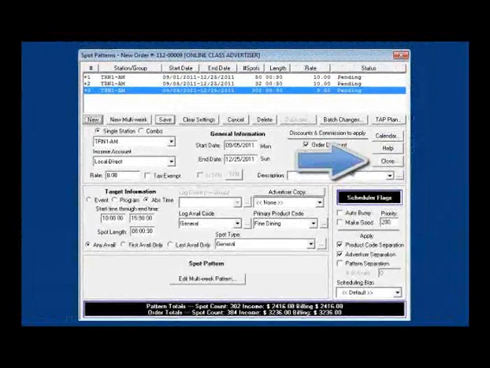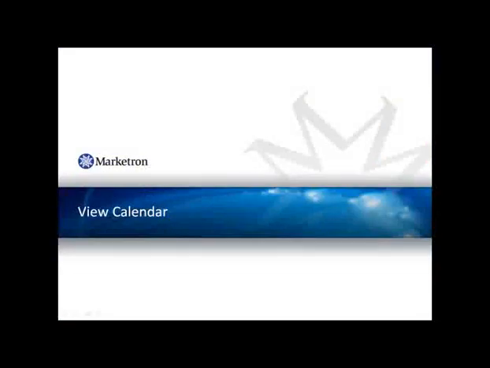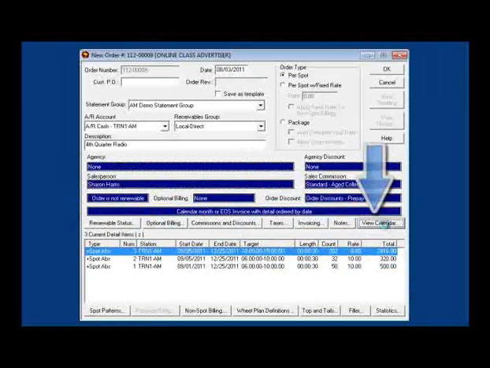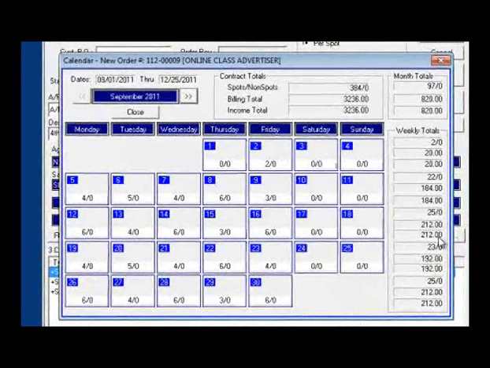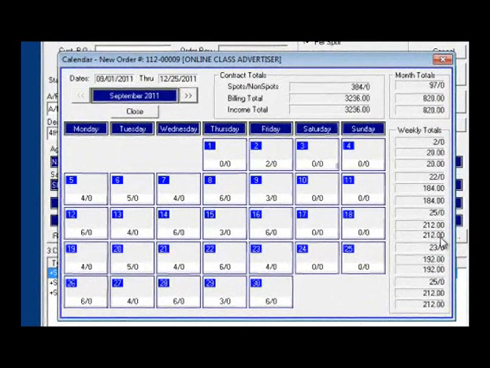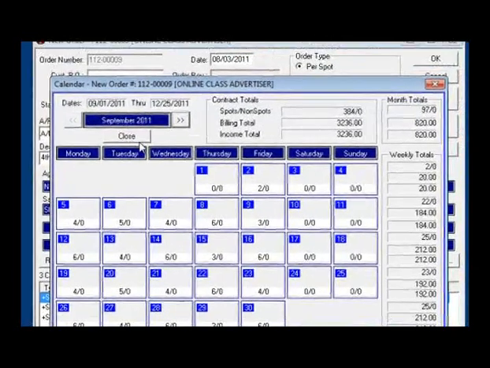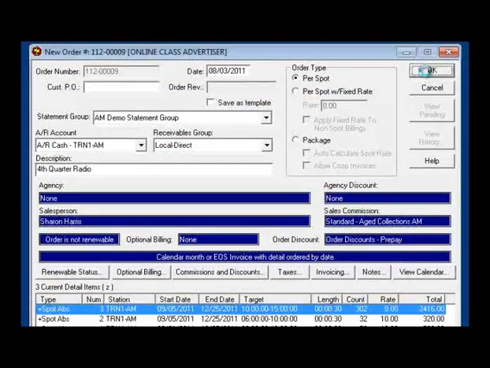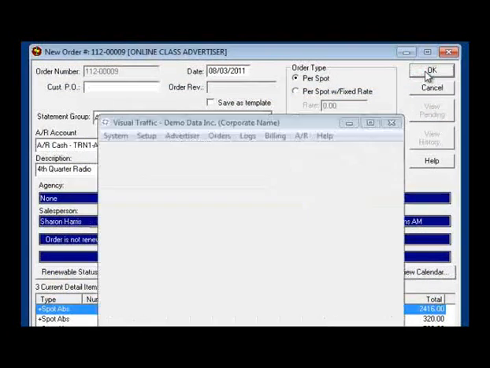Once you are done putting in your spot patterns, click Close on the right-hand side of your screen, viewing the order calendar. You may click View Calendar, and when you click View Calendar, you will see the overall totals for the entire order. Your contract totals of spots and non-spot billing, if any, your billing totals, your income totals for the contract, by the month, and for the week. You will also see the cumulative total for all of the spots for each date. Click Close again and OK, and you have entered your order.